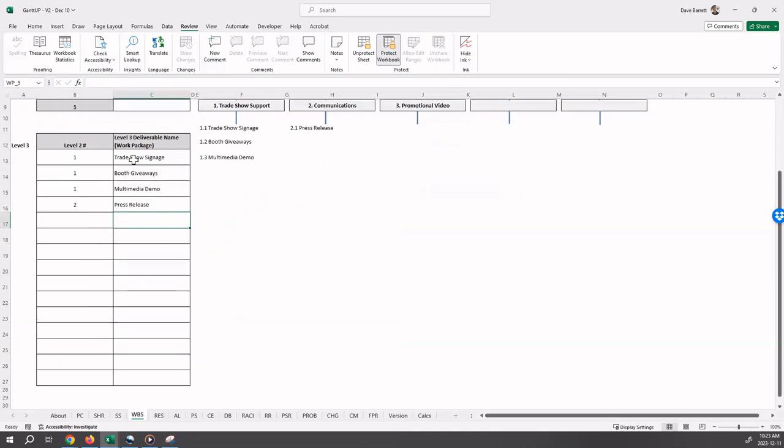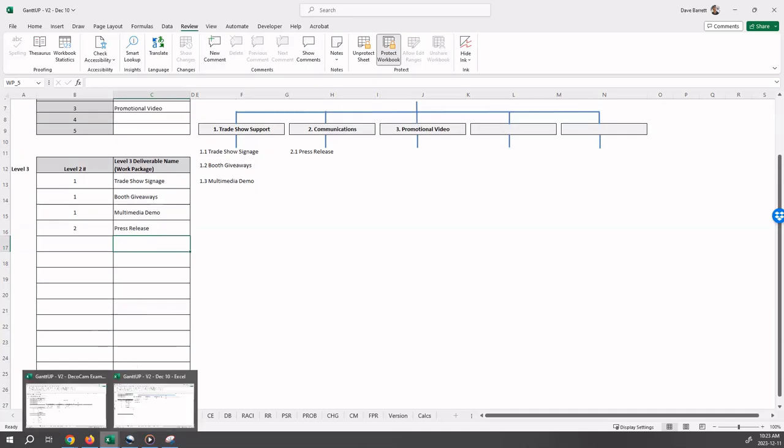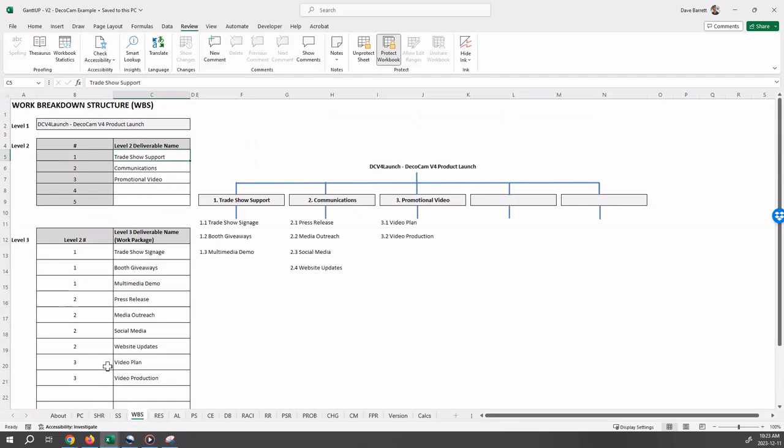There is a maximum number of work packages that you're allowed to have as defined there. When you are complete, here is the complete WBS as demonstrated, and it is exactly the same as the course textbook.